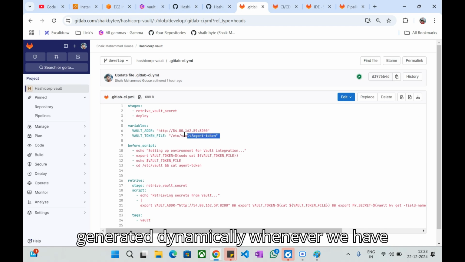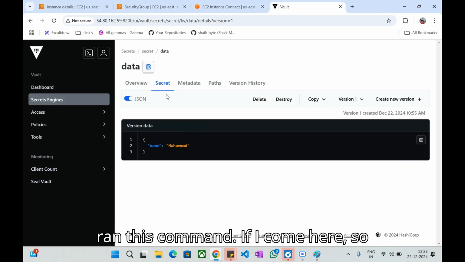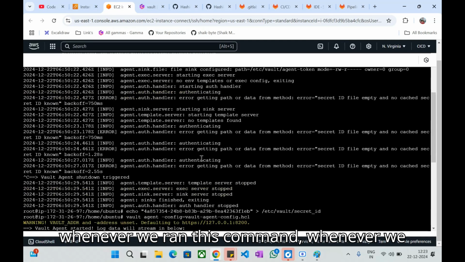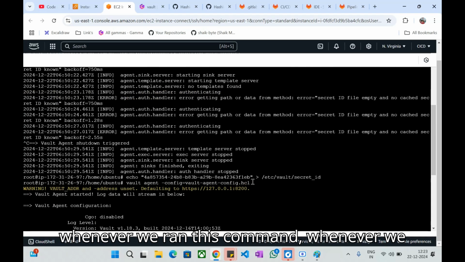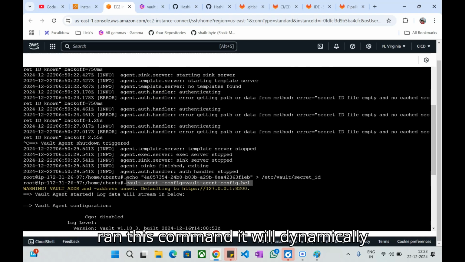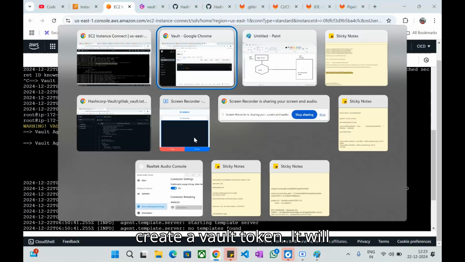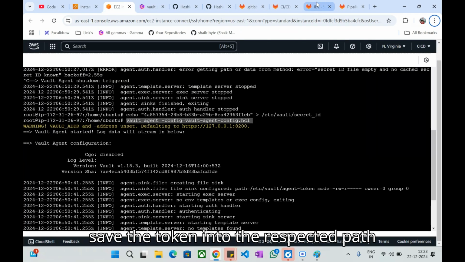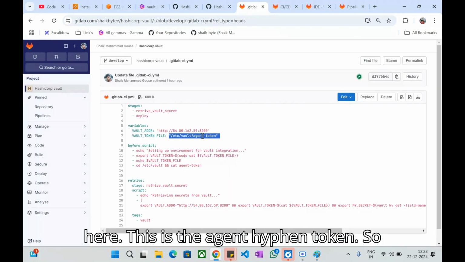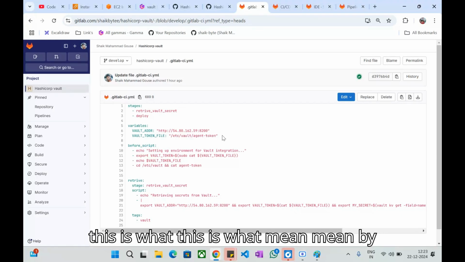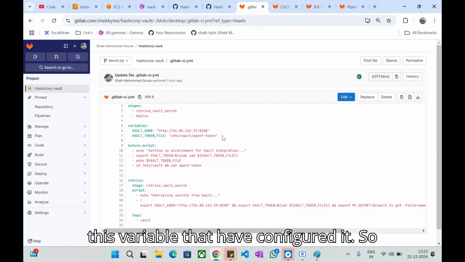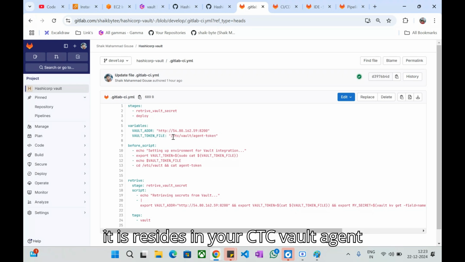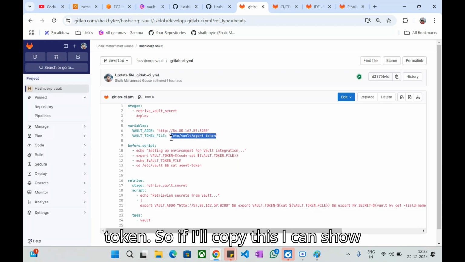This token was generated dynamically whenever we ran this command. If I come here, we ran this command, and it will dynamically create a Vault token. It will save the token into the respective path here. This is the agent hyphen token. So this is what is meant by the variable that I have configured. It resides inside the etc Vault agent token. If I copy this, I can show you.